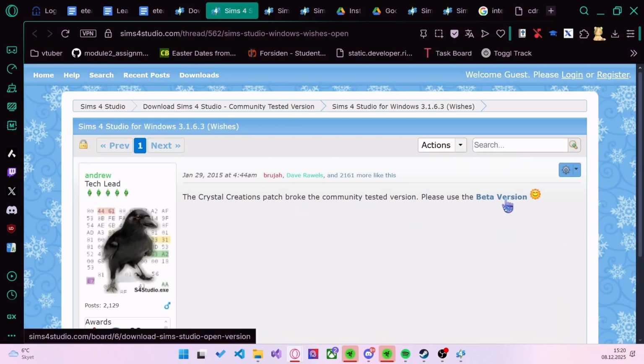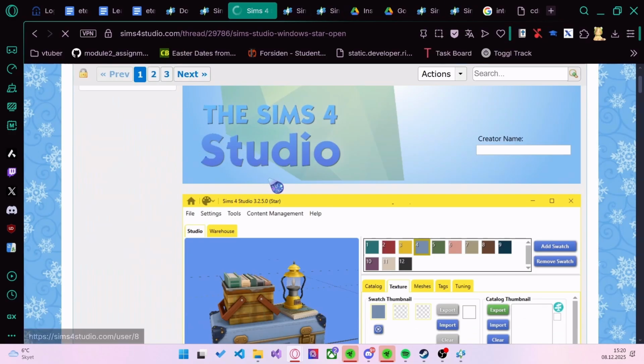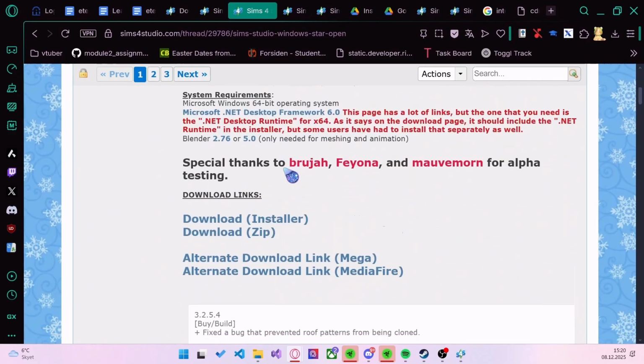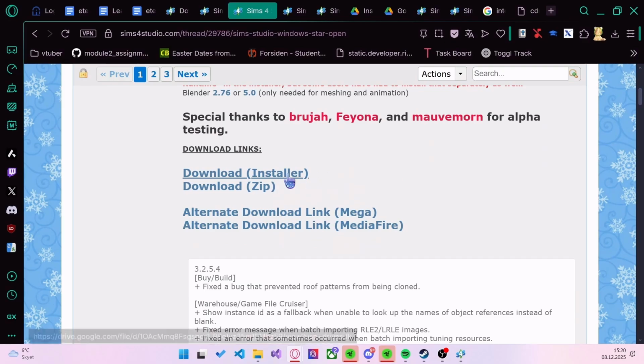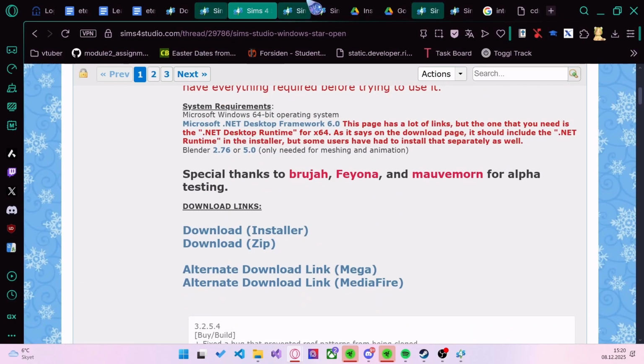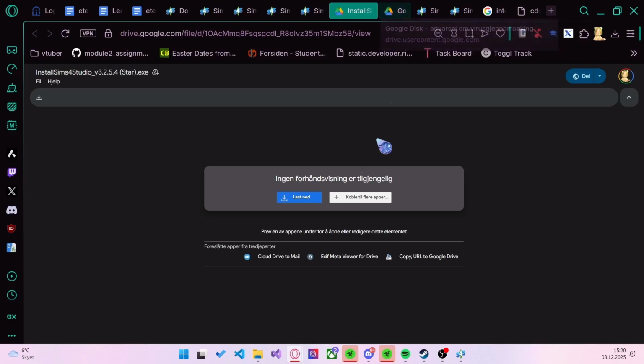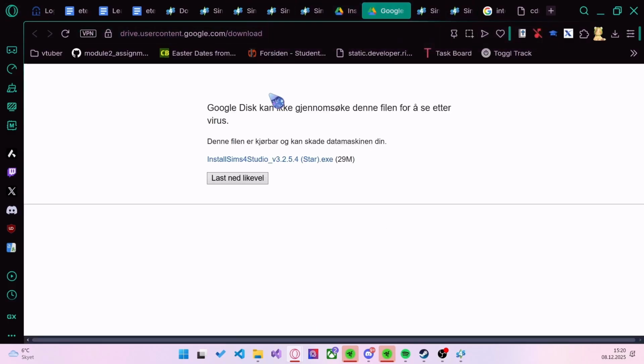There are two versions of the program. There's a Stars version and there's Aurora's version. We will be using Stars version because it's compatible all the way up to Blender version 5. You will get some warnings doing this because it's a mod file, but you can safely ignore those. It's a program that has been used in the Sims 4 community for ages, so we're just gonna download this. The file is too big for Google Drive to search through it, but just click download anyway.